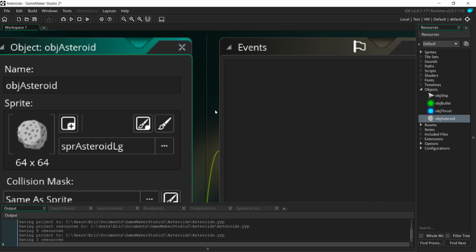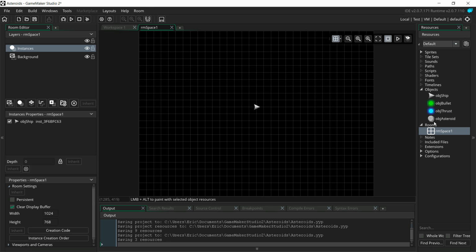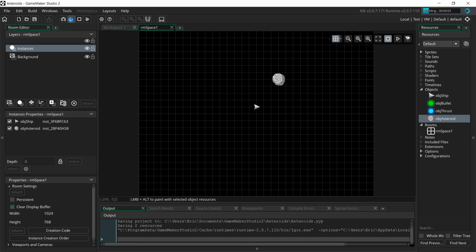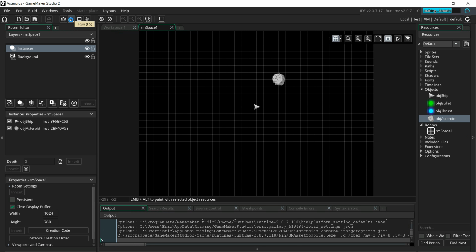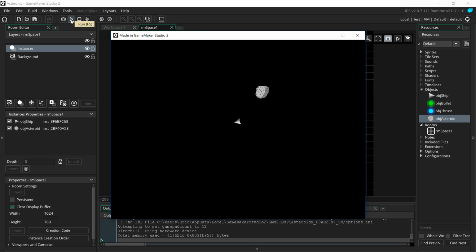Okay, so we get that set. And then what we want to do is just simply put him in the room at this point so you can see what kind of things we have to do. And a lot of times you have to do this just to see what needs to be done here. So I'm going to drag an asteroid in the room, and I'm going to play the game. And you'll see first off we've got a big problem with this asteroid, the way it's designed here. Since it has two sprites, you see that it is alternating between those two sprites. So that's our first problem we have to solve.